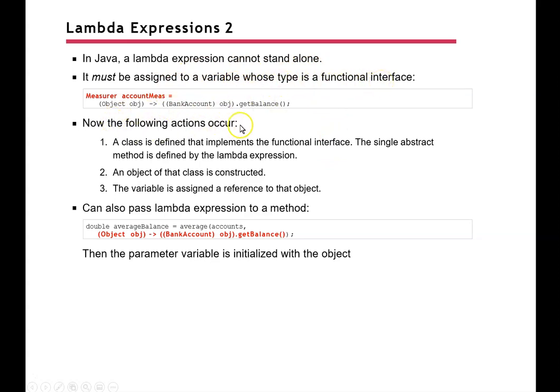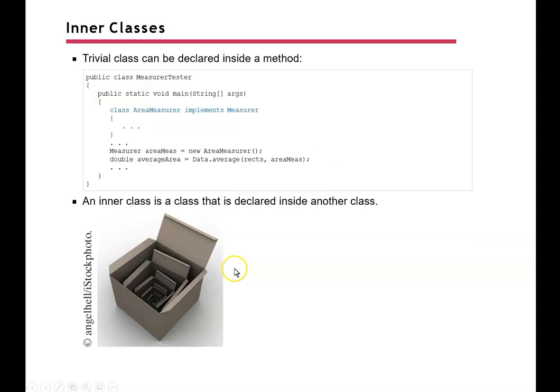Now the following actions occur. A class is defined that implements the functional interface. The single abstract method is defined by the lambda expression. An object of that class is constructed. The variable is assigned a reference to that object. You can also pass a lambda to a method. So, for example, here we're going to pass in the lambda as the method of average balance instead of having to define a separate method and then pass it in.